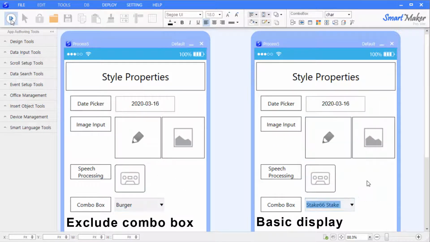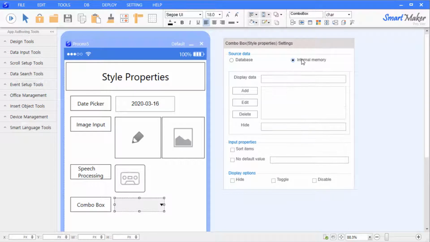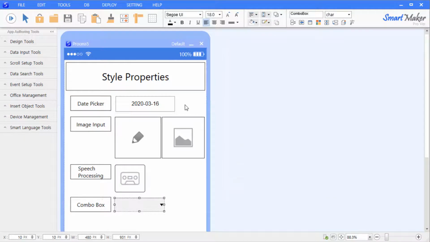and selected. Then, let's choose internal memory from source data and create a list that will be shown in the combo box. In the Display Data field, for example, type Team C and press the Add button to configure. In the same way, let's add Team B and Team A. After entering Run mode, you can see the data entered from Style Properties is displayed in the combo box.